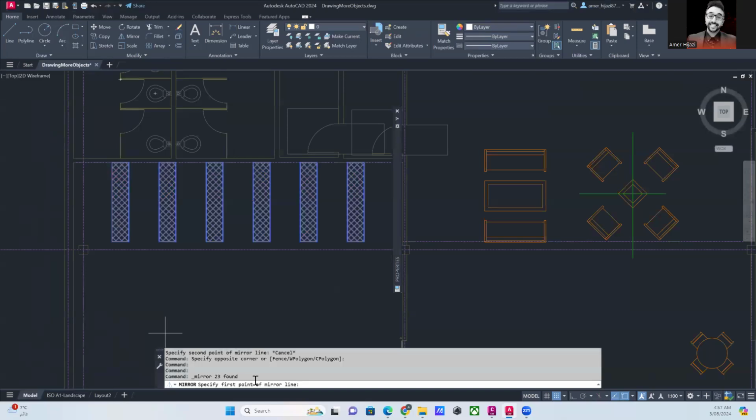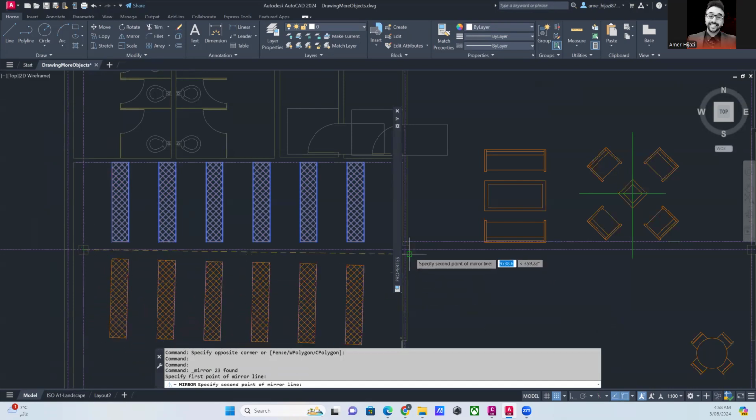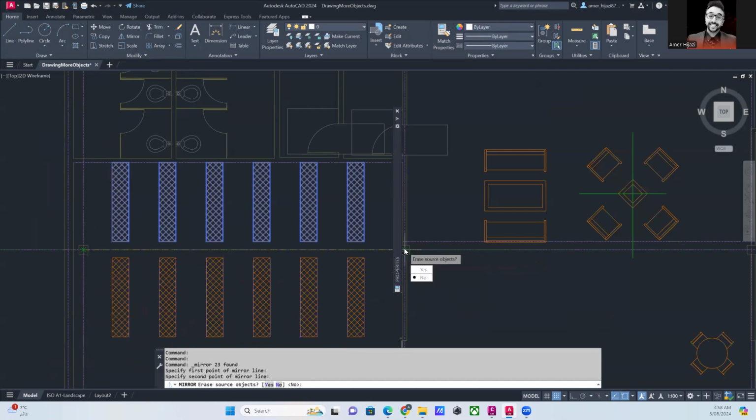The first thing, within the command line, is that it asks you to specify the first point. To make this more specific, we need to create a virtual line as a base for that mirror. So I click here, this is the first point, and I say, okay, this is my second point.